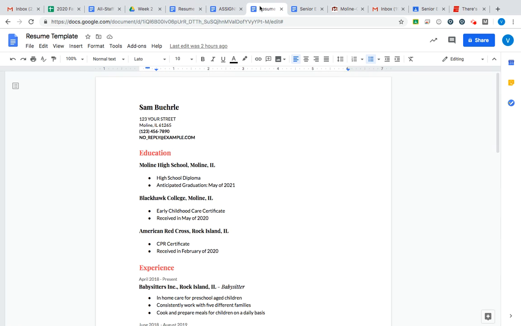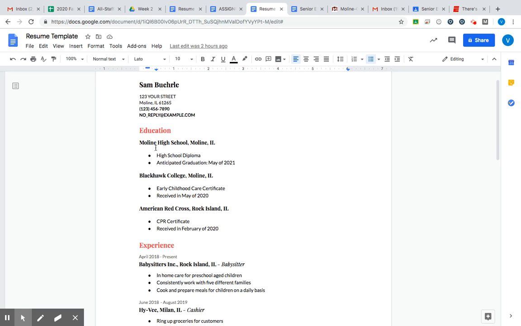So now let's take a look at our template. This is just one I made for a made-up person. So you have the first and last name, their street address, the phone number, and then a good email address. We have our education header. So we have where we went. So we went to Moline High School, which is in Moline, Illinois. And then what'd you get out of it? Well, I got a high school diploma. And when did you do it? Well, I'm anticipating doing it May of 2021.